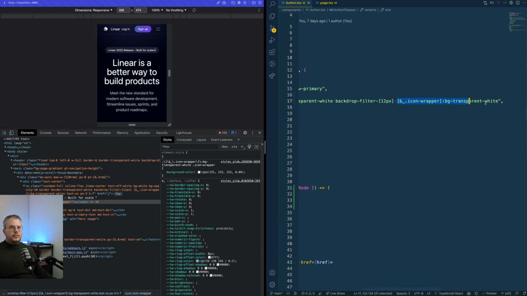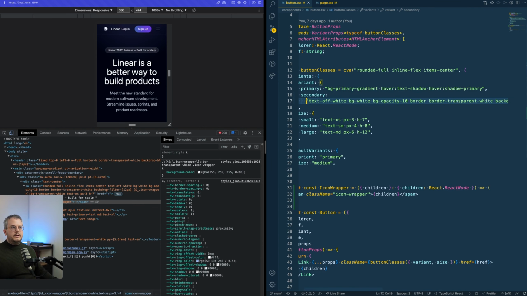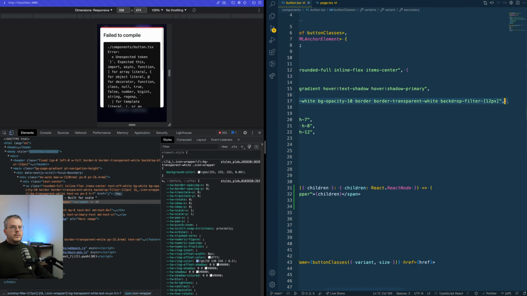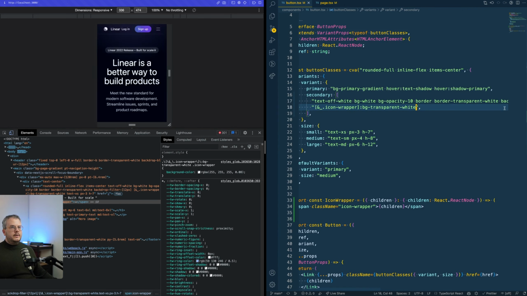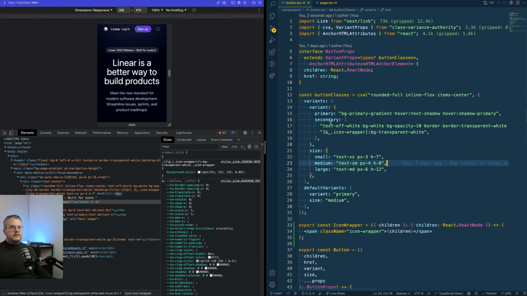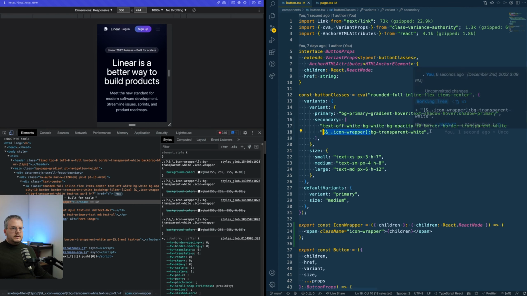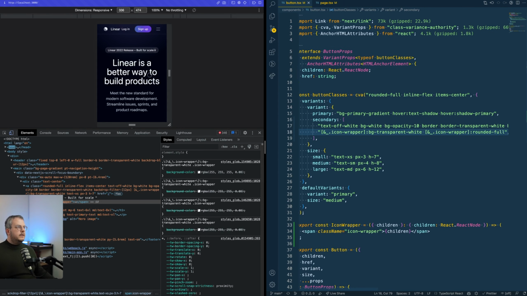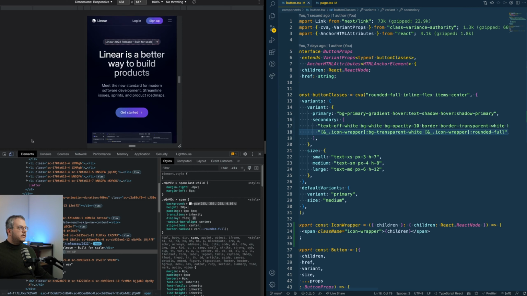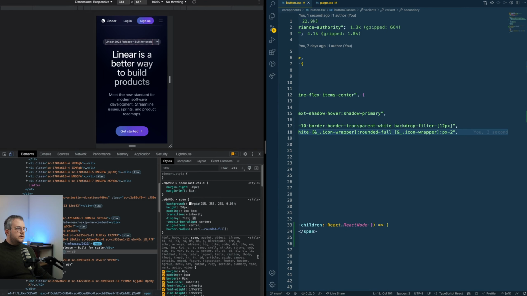To make this a bit more readable, I can actually turn this into an array, where I can add in the second property. So this doesn't do anything. It will still concatenate all of them together, but this way I have a bit more readability. Next is making it rounded full, and also make sure that we get the right padding for this icon, which is 8 pixels on the x-axis. And of course, this icon also has a left margin of 8 pixels as well.